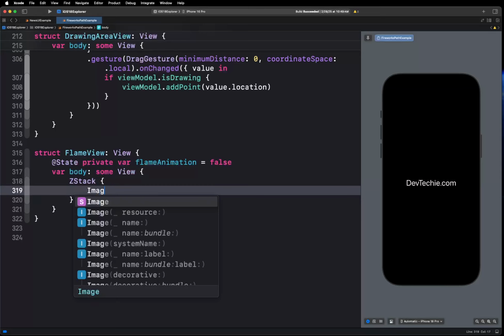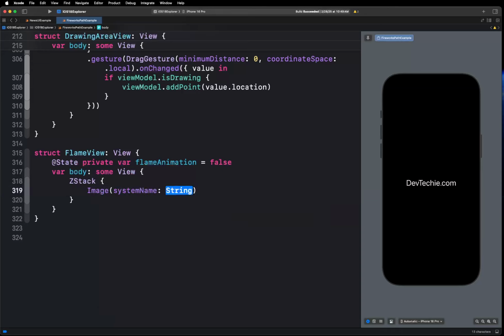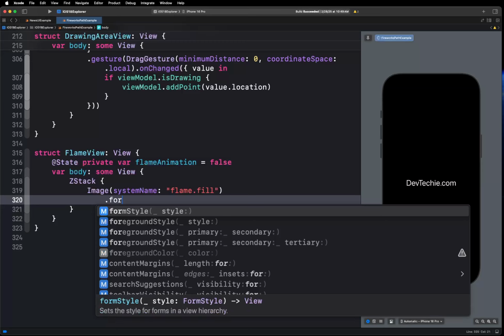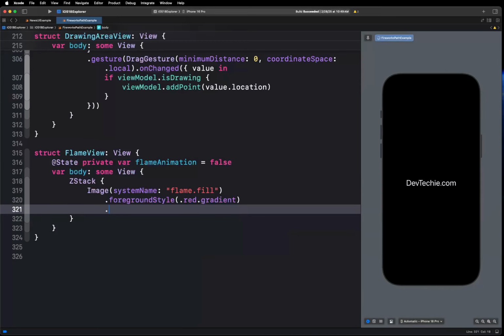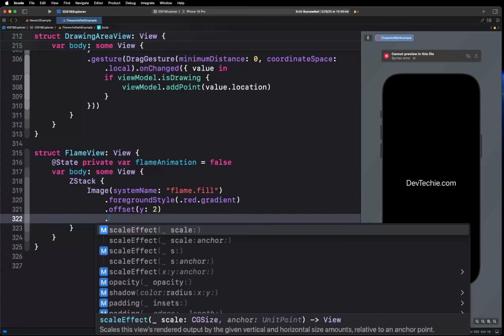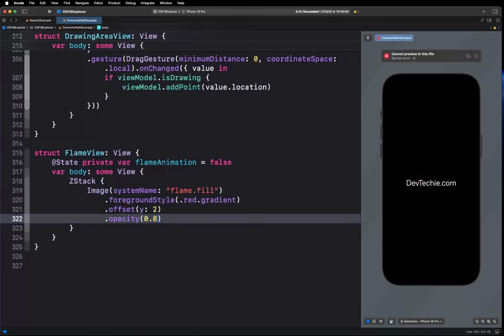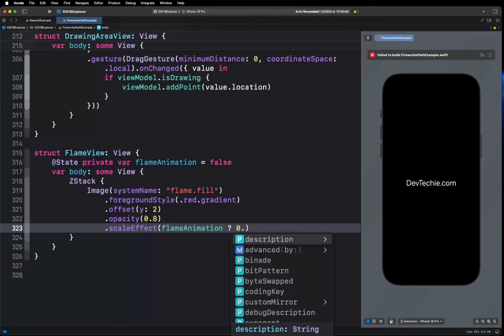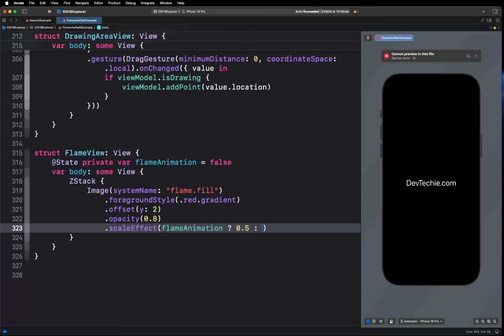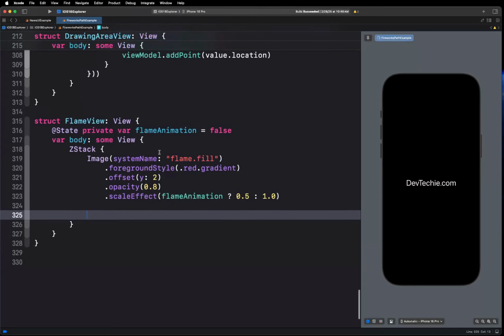Inside this Z stack, we're going to have an image with system name flame.fill. Let's go ahead and set the foreground style as red.gradient, and we're going to set the offset on the y-axis as 2 points with opacity 0.8 and scale effect, depending upon the flame animation, being true to be 0.5 or being false to be 1.0. Okay, so this is basically the first flame.